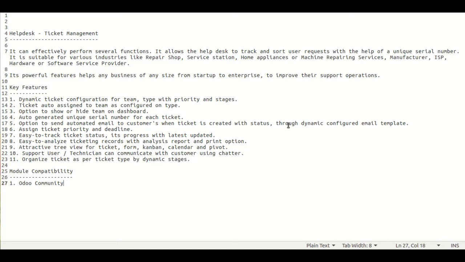All right, as you can see, this is the module's description, and some key features are defined. Dynamic ticket configurations for different team types with priority and stages, tickets auto assigned to teams as configured on type, and an option to show or hide a team on the dashboard. Here it also provides dashboard functionality, by which default configurations are provided for different technical teams, that is, whether you want to display these teams on the dashboard or not. These kinds of configurations we can easily define there.